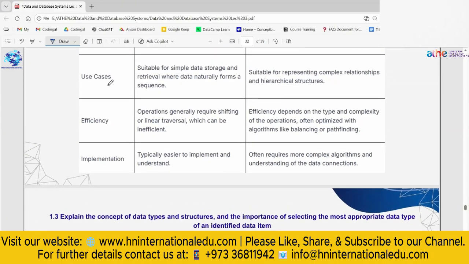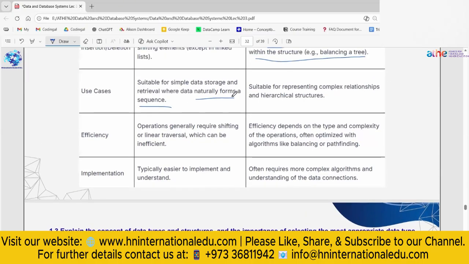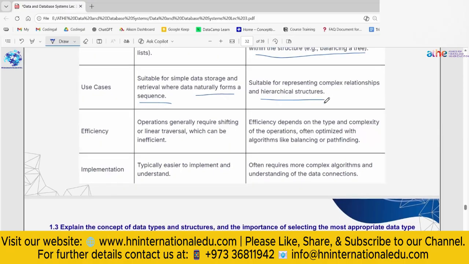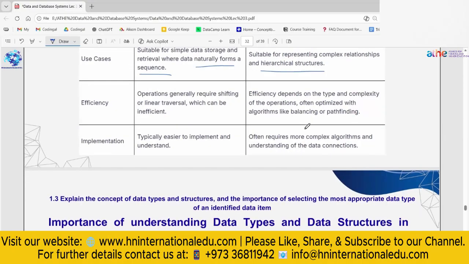Next, if you look at the use cases: linear data structures are suitable for simple data storage and retrieval where data naturally forms a sequence. Why? Because these are sequential data structures. Then non-linear data structures are suitable for representing complex relationships and hierarchical structures, and for example they are used in maps and networking.